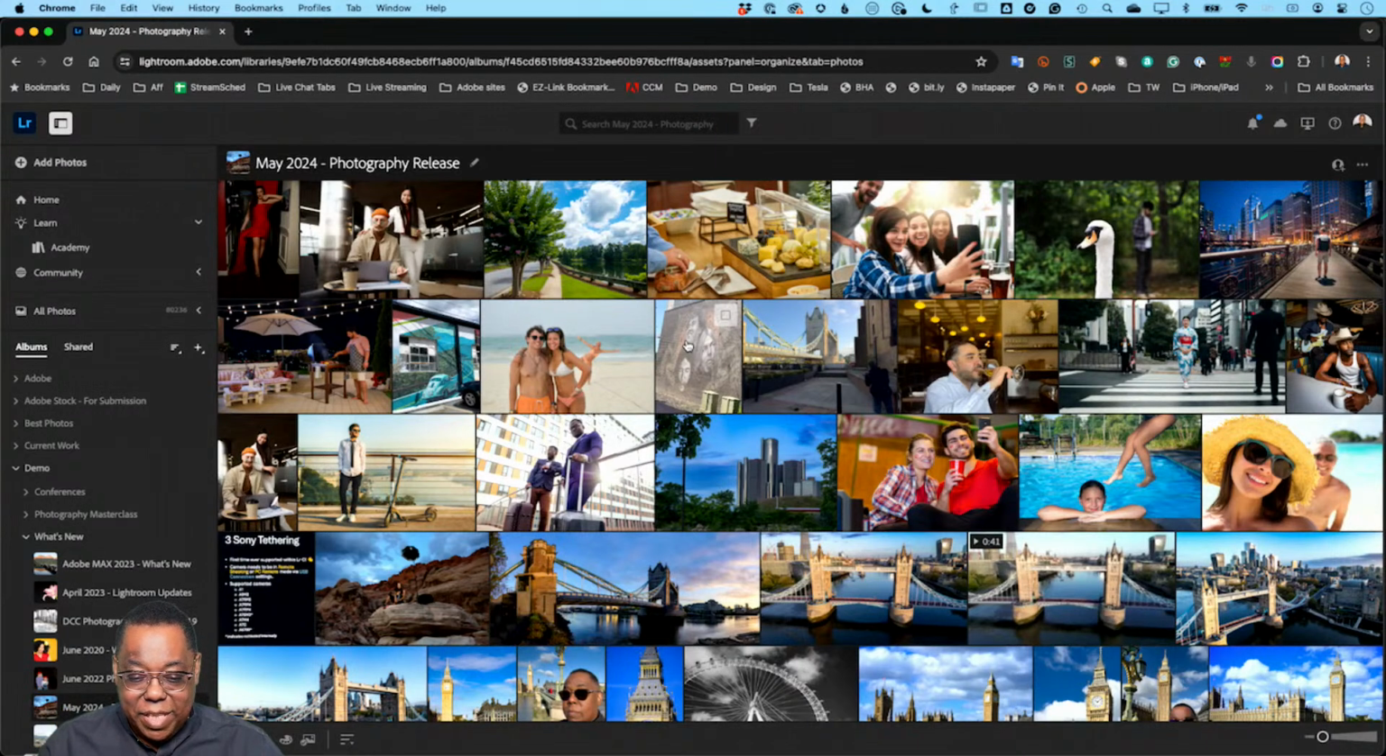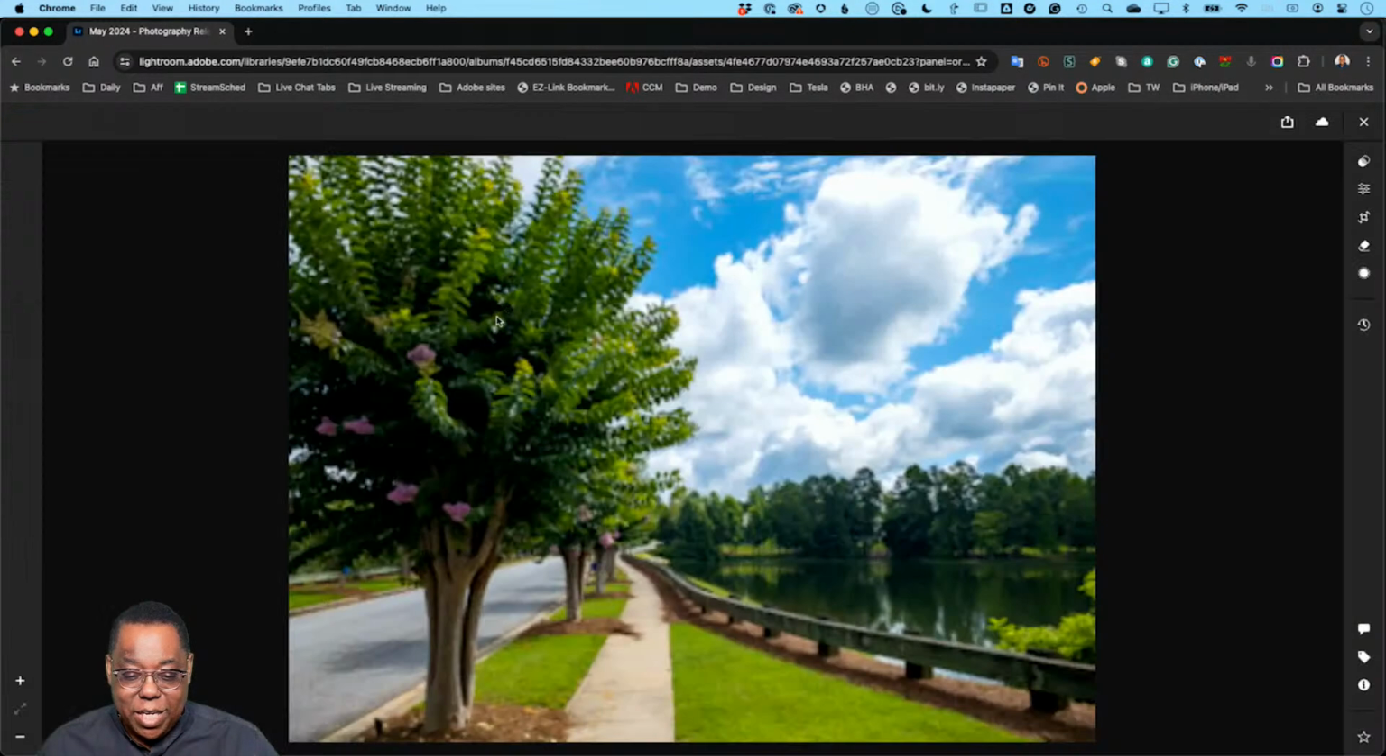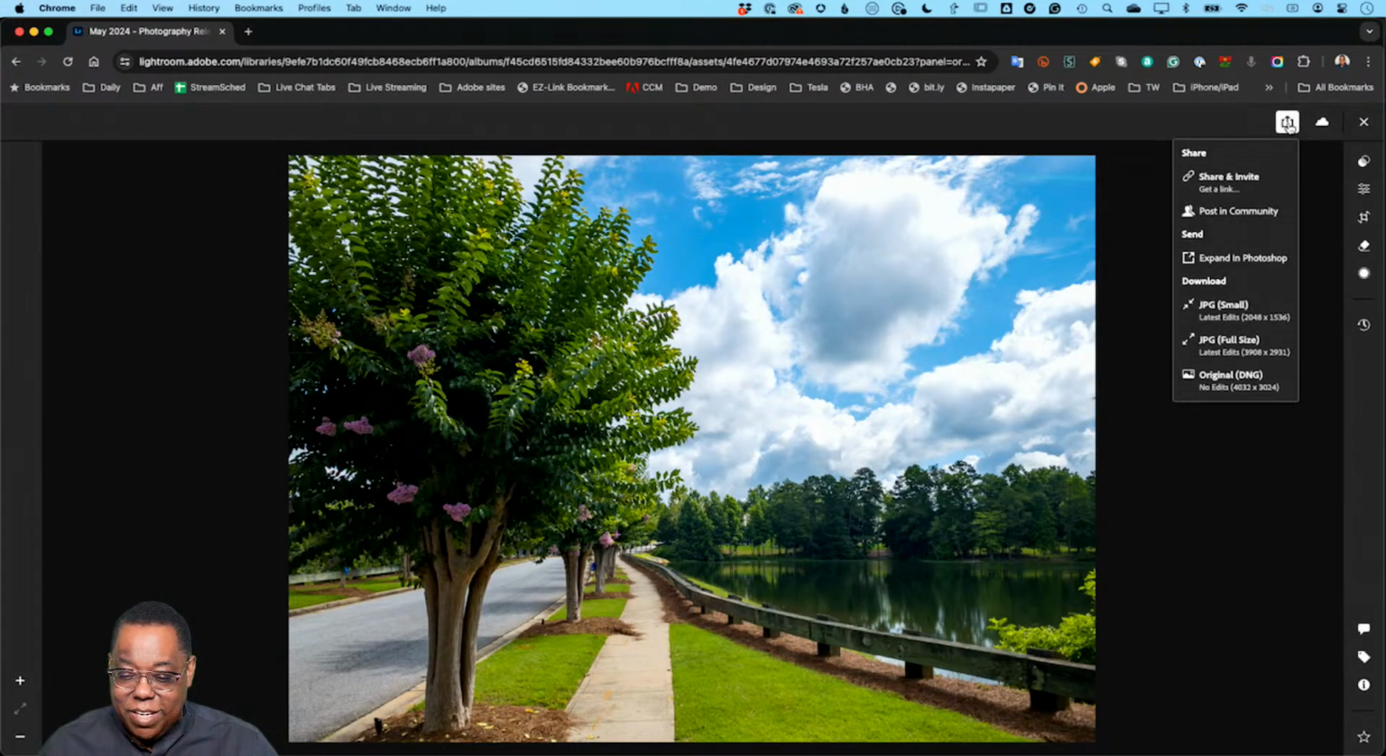Third example is I am now on my web browser. So you can see in the upper left-hand corner, I'm actually running Chrome. I'm at a website called lightroom.adobe.com because Lightroom Web is an option as well. So in Lightroom Web, I can go into my photo, I can make adjustments to my photo. Here in the web browser, it's bringing up the same synced photos that I had before. And I also have one more new choice here for Lightroom on web. I can do a share, and there's expand in Photoshop.